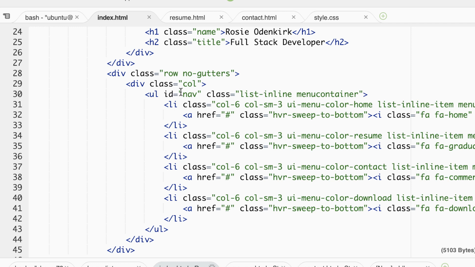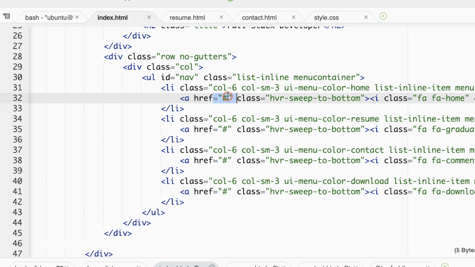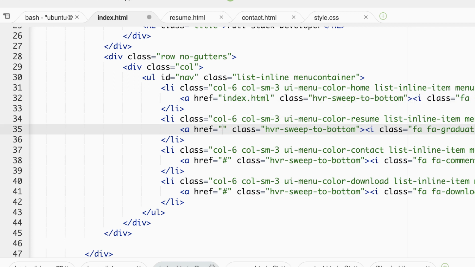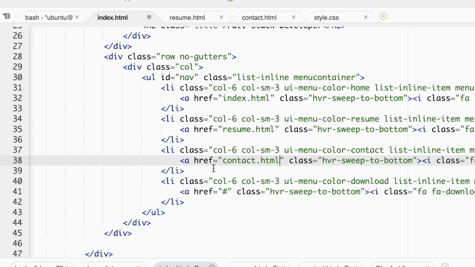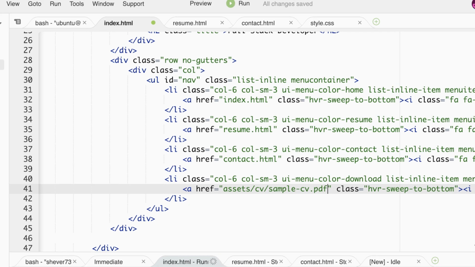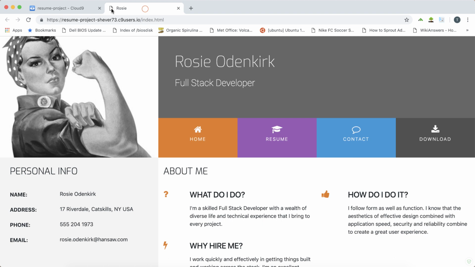But as yet, we haven't provided any links in our files. So let's fix that. So back in our index.html page, I'm going to provide index.html in my home link, resume.html in my resume link, contact.html in my contact menu item, and then the path to our CV, which is assets/cv/sample-cv.pdf. The browser is clever enough to render the PDF in a viewable format. So let's save that and go back to our page and test our links.